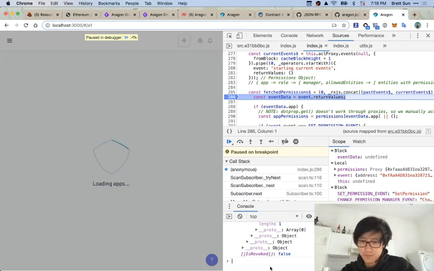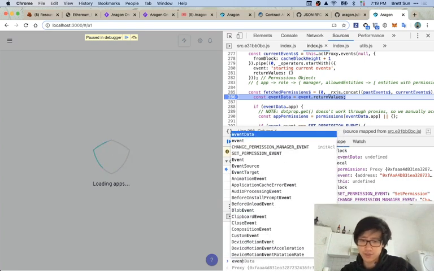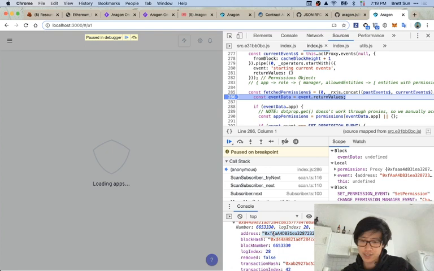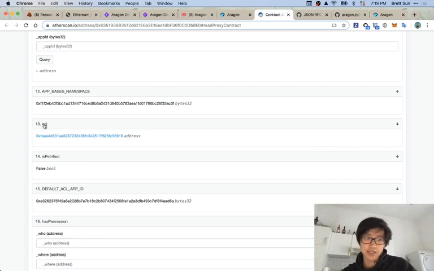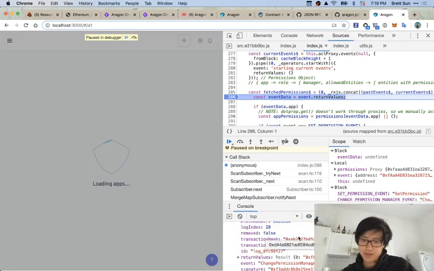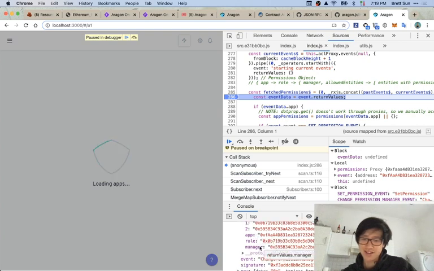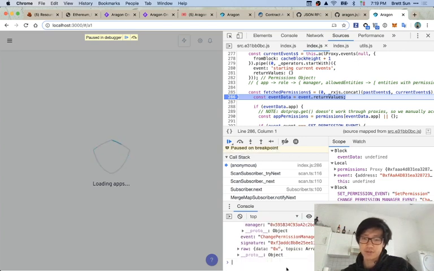If we play this forward again, event.returnValues, we'll see the next one. It's another set permissions event. If I do event, yeah, we can see here, this is the from address, which would map to the ACL address. And we have here the event name, change permission manager. Now this is change permission manager, and the result is going to tell me, okay, I have a manager set for this app and role.